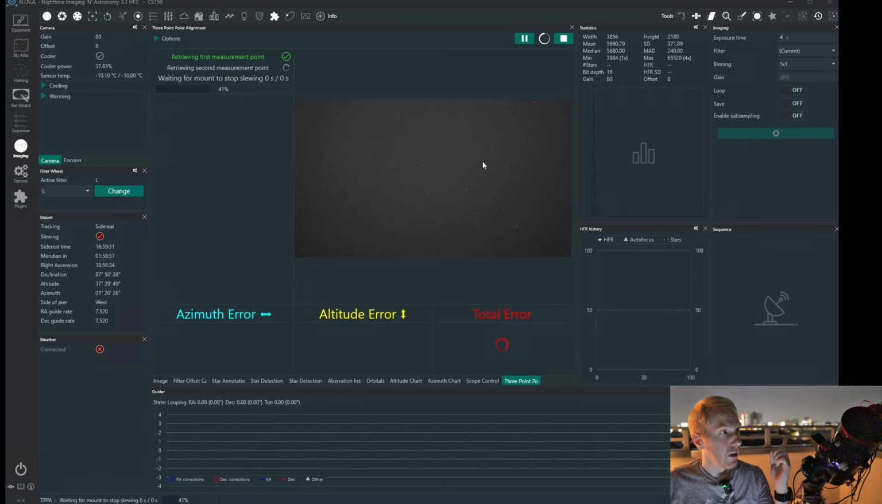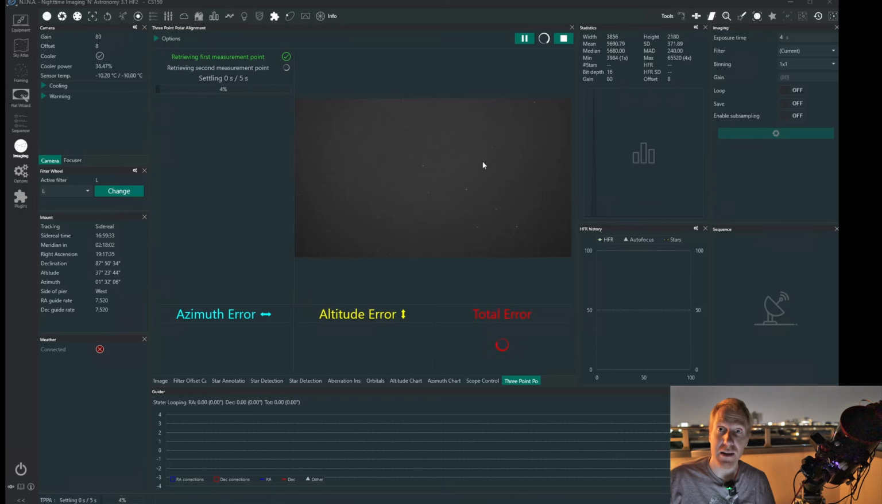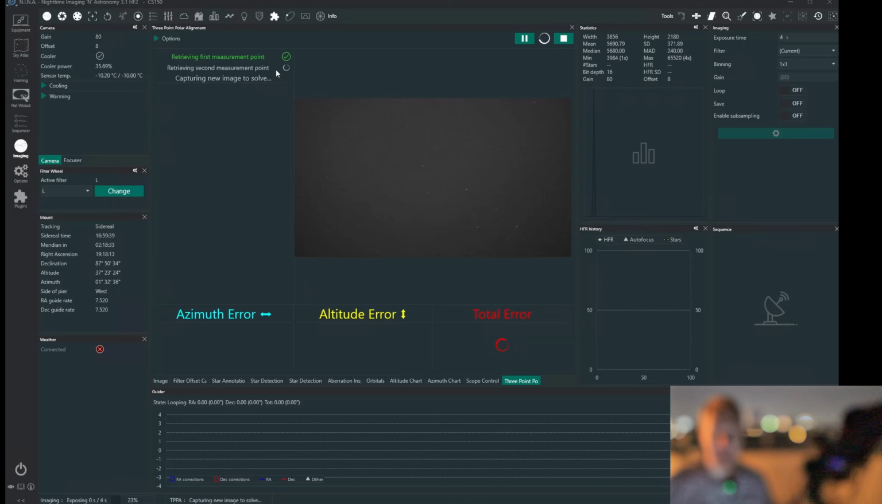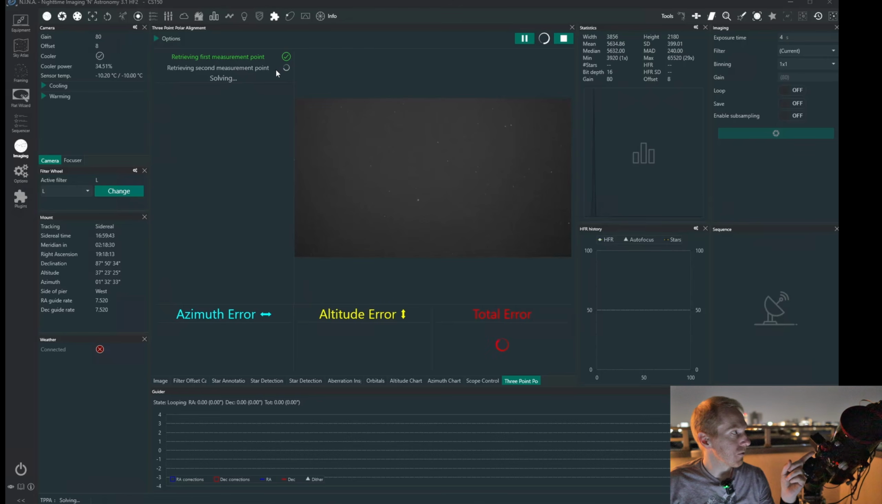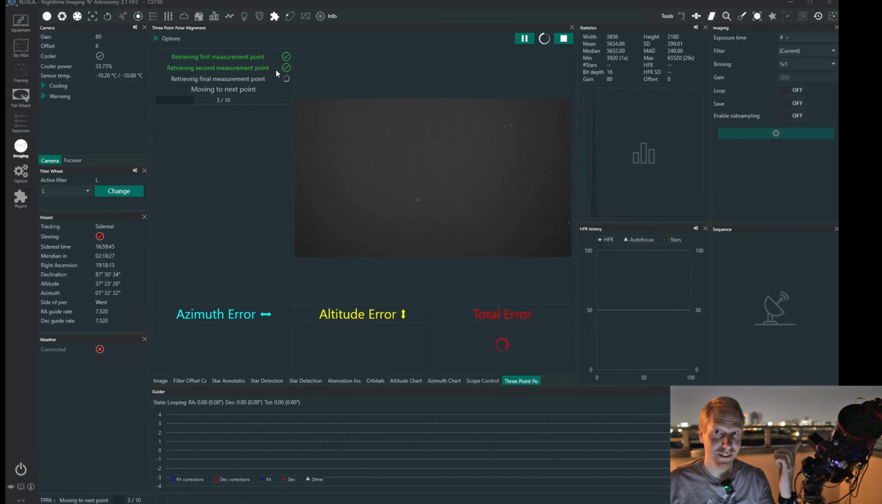You can see it has taken an image, and it's now moving to the next point, traveling towards the east for me, at least for this particular mount. This setting with east is on worked fine. And now it's taking a second image that it's going to solve. And once it's done, it will start moving 10 more degrees, there it is, to the east, and take a third image.